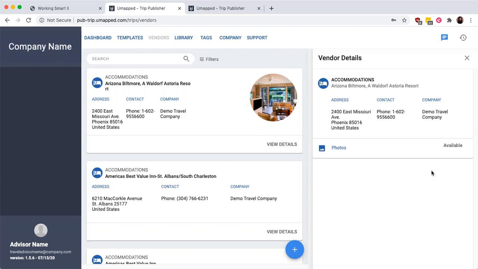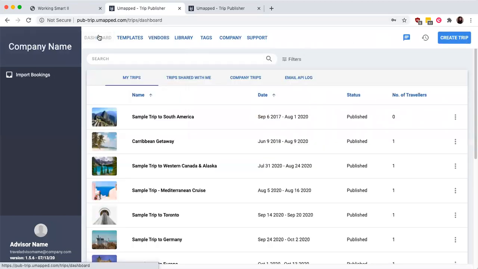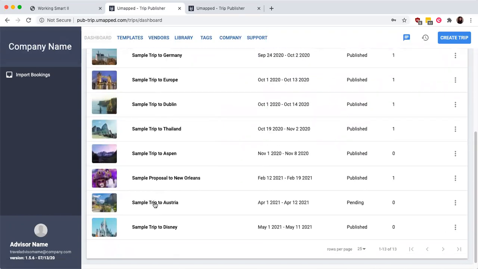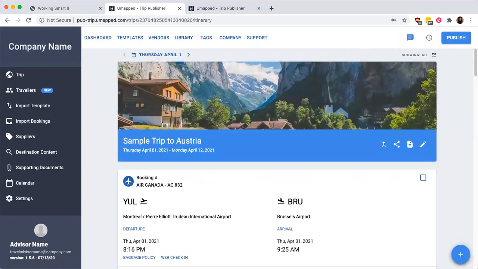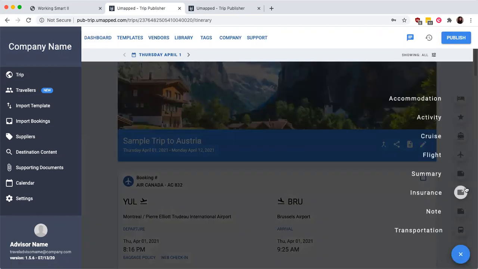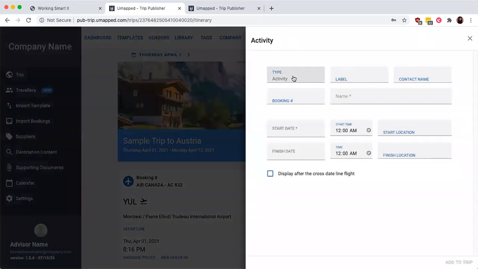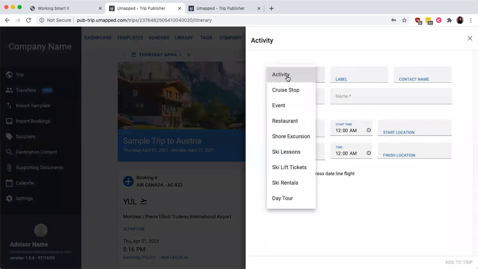Deborah Barnes asked, can you also create vendors for restaurants for when we get dinner reservations? So absolutely, this is definitely something you can add as a vendor. All of this is contained within activity segments, because if I go into sample trip to Austria, for example, and I use the add icon and select activity, you'll notice that when I click on type, there's a bunch of different kinds of activity types. So I can choose restaurant, I can choose event, I can even choose a day tour or something like that. So I'm going to click on restaurant.